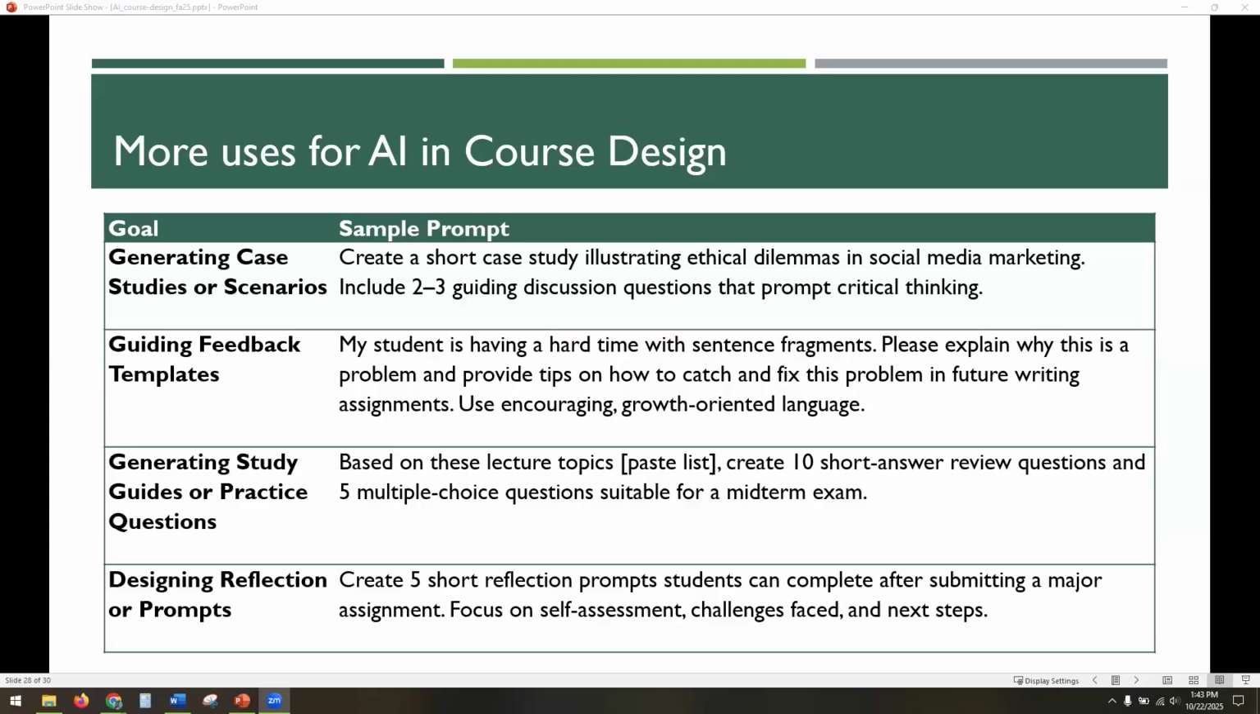So describing the problem to the tool and then having it give you feedback that you can work with from there can be helpful. Generating study guides or practice questions. That is a good place to get started.